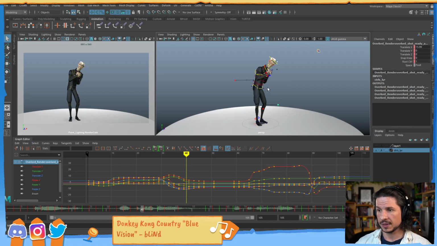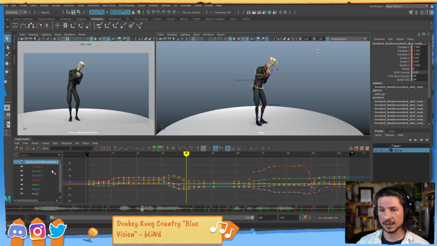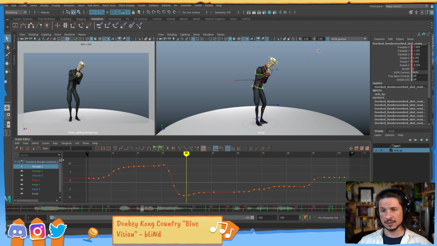So with that, we've got our graph editor, we've got our curves, we can narrow down to one.